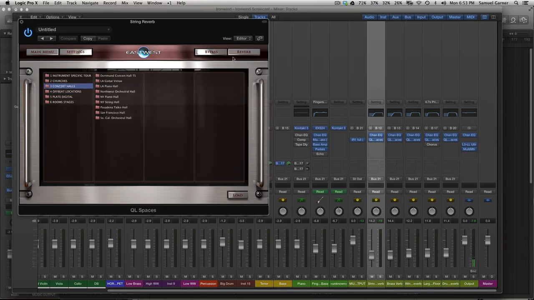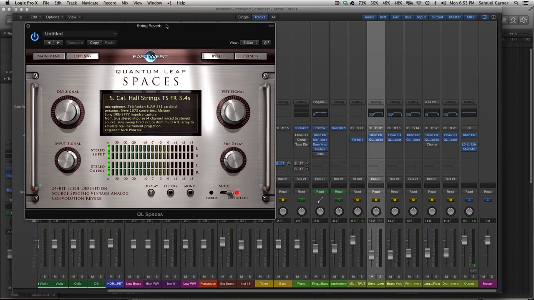This is a great reverb. I love it. A lot of people use this reverb. Even really top-notch composers use this reverb because it's great. So in this reverb, because this is on an aux track, I have my dry signal at zero and my wet signal turned all the way up.